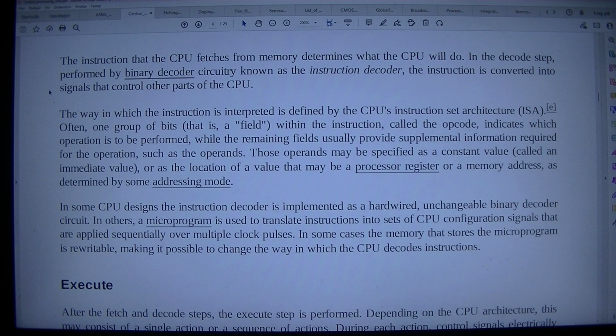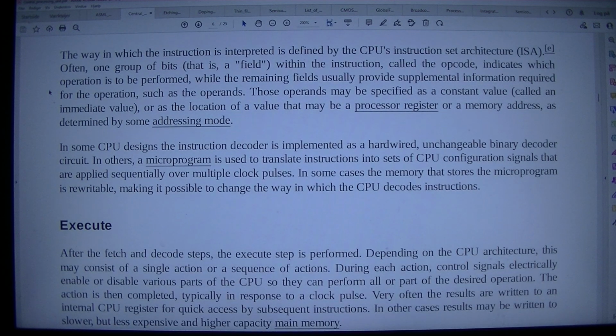The way in which the instruction is interpreted is defined by the CPU's instruction set architecture, ISA. Often, one group of bits, that is, a field, within the instruction, called the opcode, indicates which operation is to be performed, while the remaining fields usually provide supplemental information required for the operation, such as the operands. Those operands may be specified as a constant value, called an immediate value, or as the location of a value that may be a processor register or a memory address, as determined by some addressing mode.